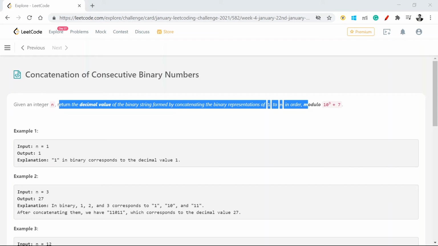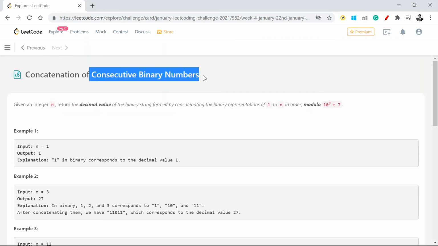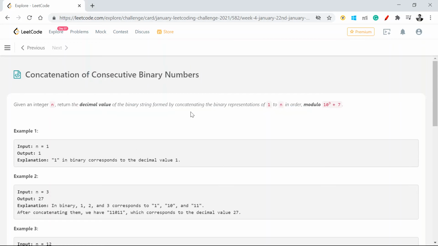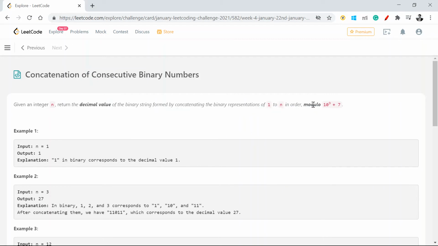Today we are looking at another LeetCode question, which is concatenation of consecutive binary numbers. What the question says is we are given an integer n, and we need to return the decimal value of the binary string found by concatenating the binary representations of 1 to n, modulo 10 to the power 9 plus 7.